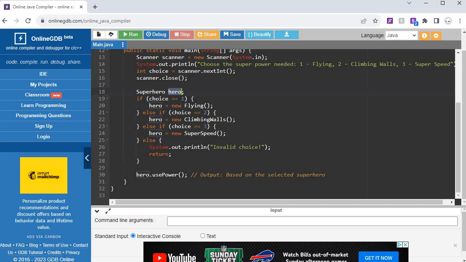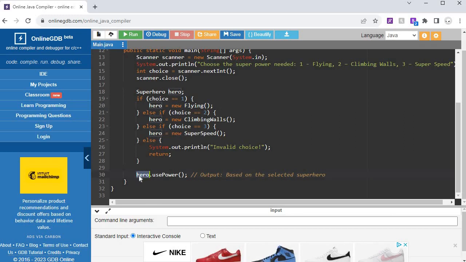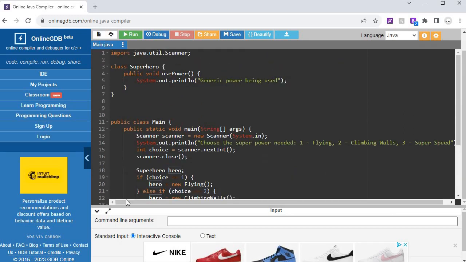So don't think too complicated about that one. If their choice was number 1, which meant they needed flying, then hero is a new Flying, and see how it says Flying here with the parentheses. So basically, I'm going to use that on this line, and it would be the same as saying Flying dot usePower. So let me come up and add the Flying one real quick.